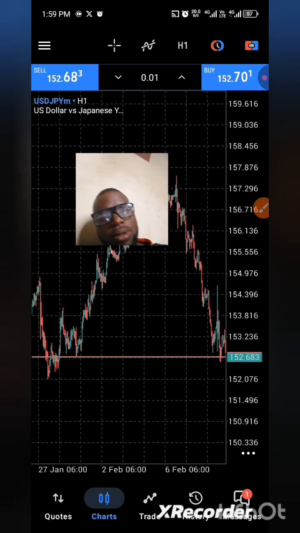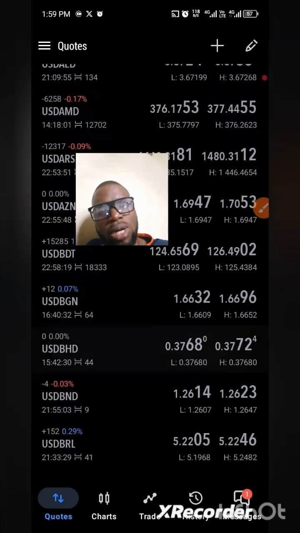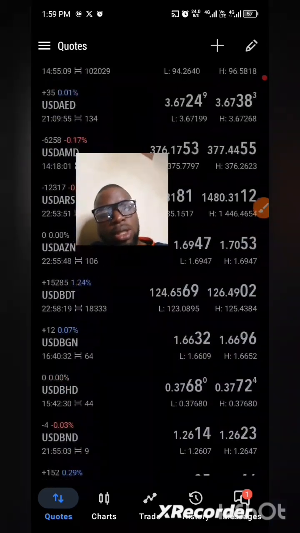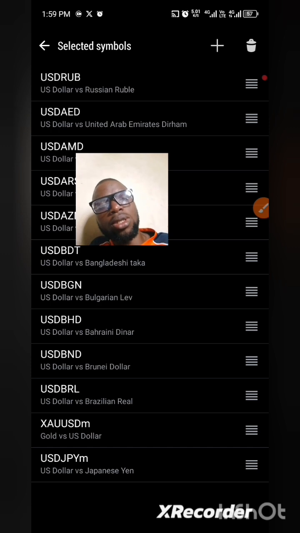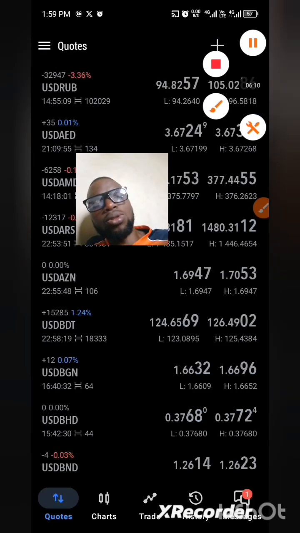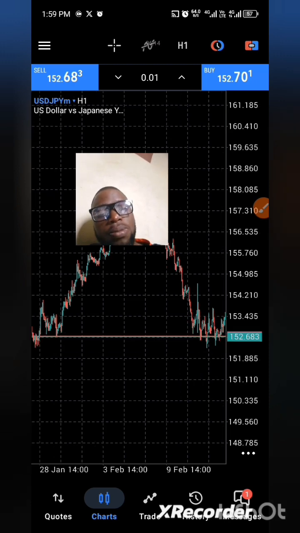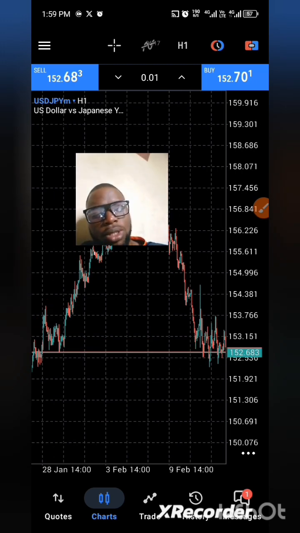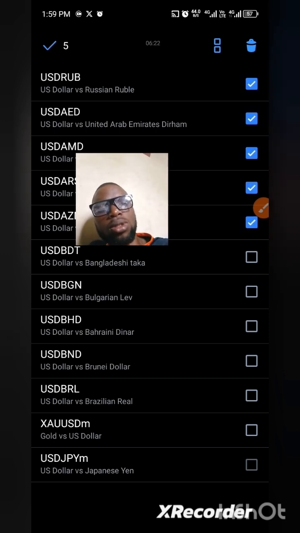So the chart has loaded already. So now if I want to edit some pairs, because I don't want to have this whole list of different pairs here, I'm going to click on this pen icon. You're seeing this pen icon. I'm going to click it. Then I'm going to click on delete. So I'm going to mark all the pairs. Note that any pair that you want to delete must not be the pair that you have opened on this chart. So I'm going to click on this plus. I'm going to delete all of them.